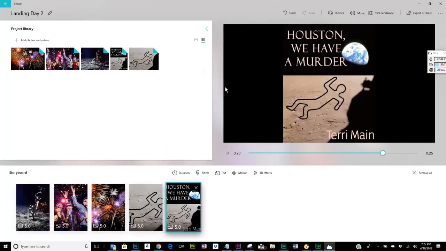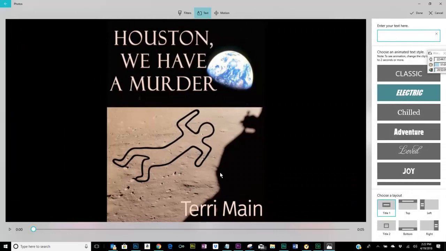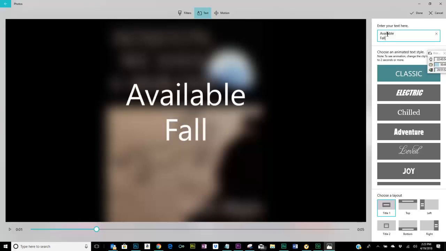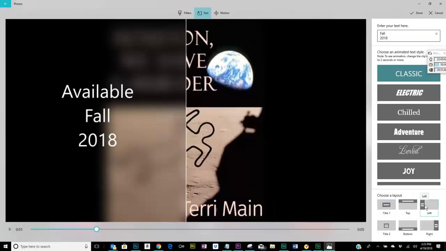Now for this one here, it's centered and it's our vertical. I'm going to take a slightly different approach with it with my text. Actually, I would probably prepare this in Photoshop with my little blurbs, but we'll do what we can here. And I'm going to put available fall 2018, and then I'll put this over on the left like that.